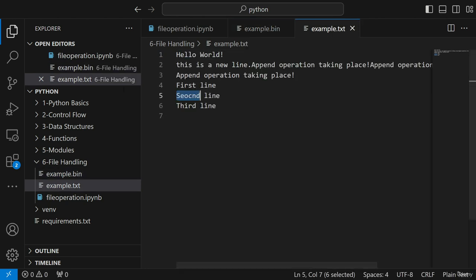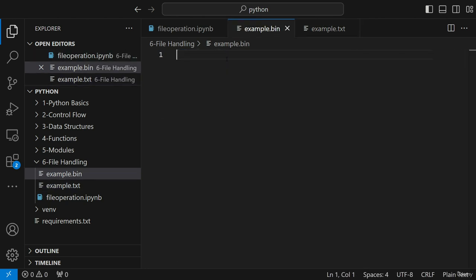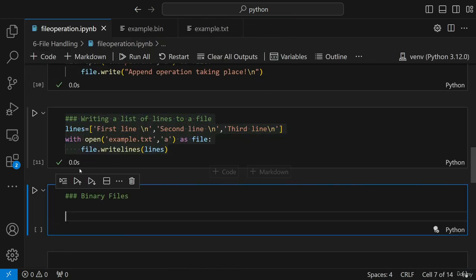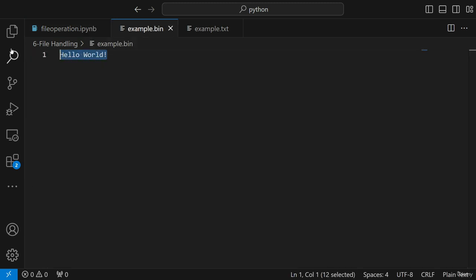Let me go ahead and append something over here, hello world, some information, and this will be in the form of a binary file. Now I'll show you how you can read or write binary files. In binary files, we usually handle bytes. Bytes are very important. So I'll just keep this empty right now.